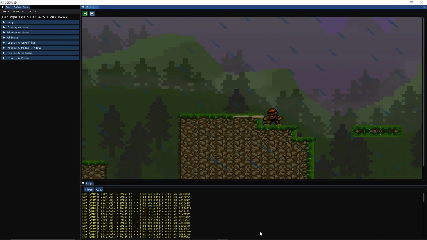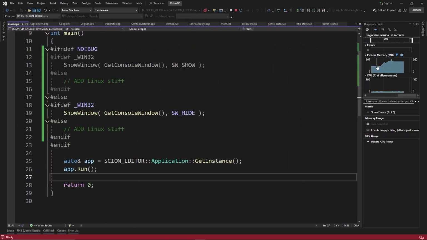Oh, no. There it goes. It starts slowing down again. So we got to figure out what that's doing. Let's look at our memory real fast. Yeah, look at that huge spike, back up to here. So I got to figure out what that's doing and why. So let's do that right now.